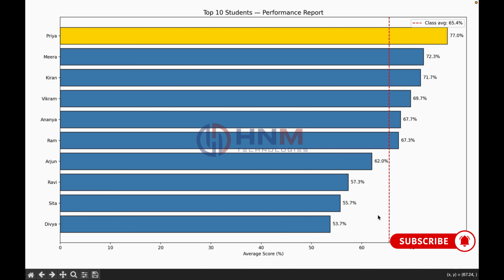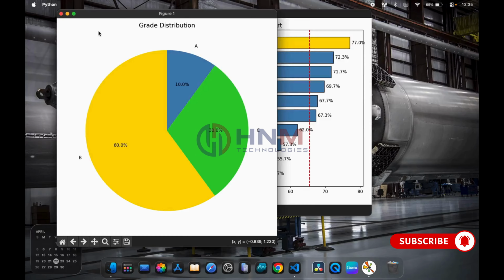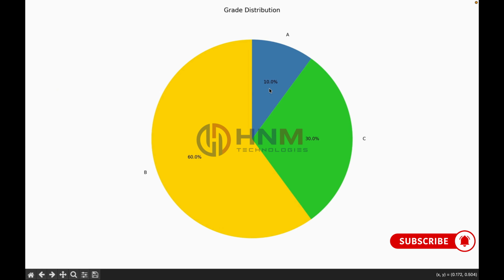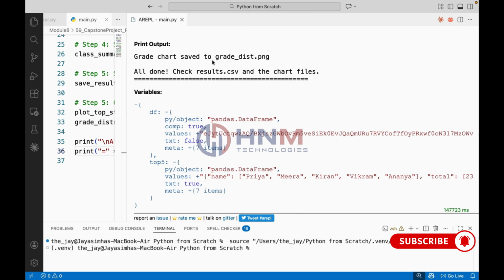And here at the bottom right, you can see x comma y equal to, as I move the cursor. When I come to Ravi, and Sita, it shows the x and y values. We also have a grade distribution: A grade students are 10%, B grade students are 60%, and C grade students are 30%. The grade chart is saved to a PNG. All done. Check results.csv and the chart files.